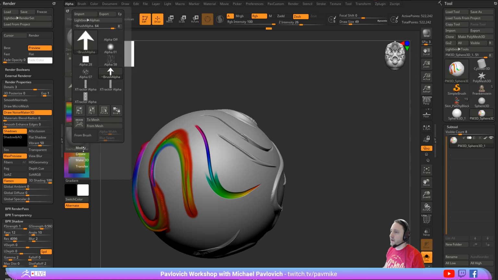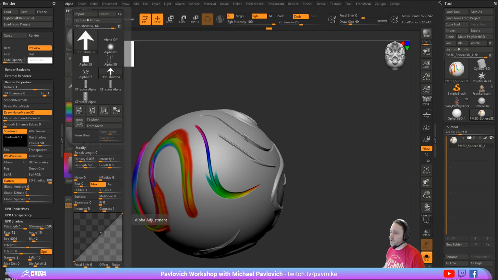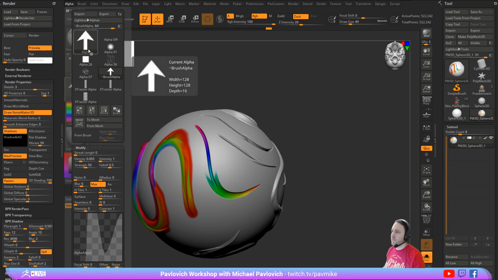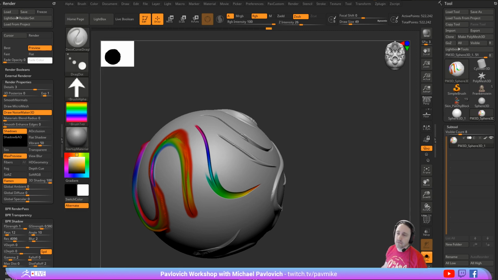If you go in here to your modify alpha adjust and you do any zany stuff with your alpha like this, then you want to go to export your processed alpha and then export it, and then you'll get your modified alpha, I think. Yes, like Brian says.